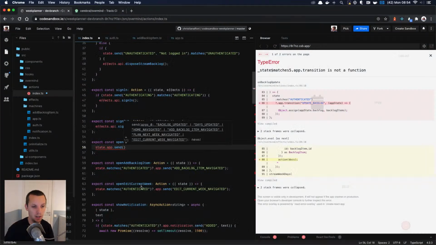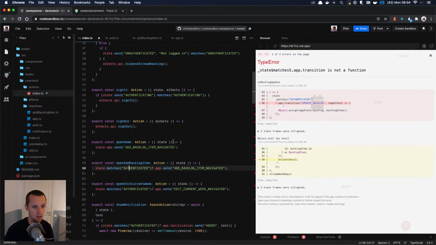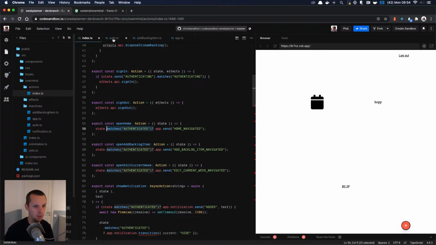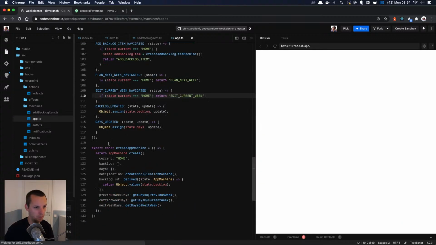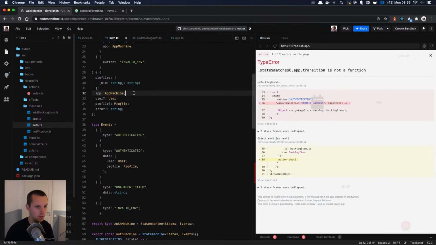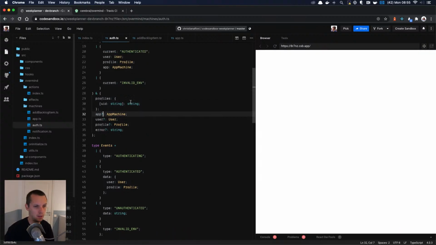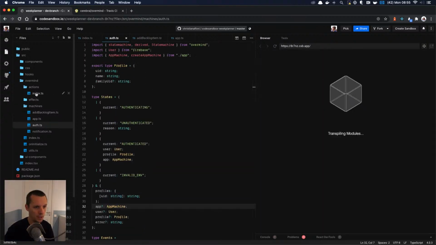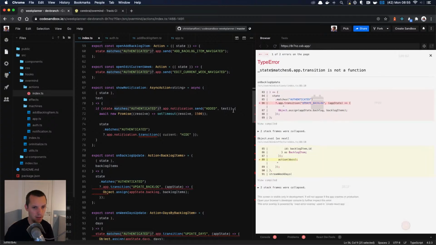Okay, but as we're waiting for that, what was it supposed to be here? This should be home navigated. I think, yeah, matches. Oh yeah, then we need to remove. Where was it? Auth. Here it is. App machine isn't necessarily there. Okay, cool. I think we're back at it. So let's see. Yeah, Travis is working. Let's wait for Travis and just check that it works.